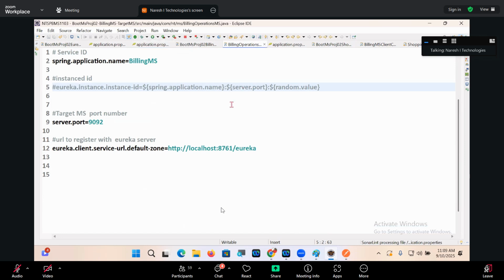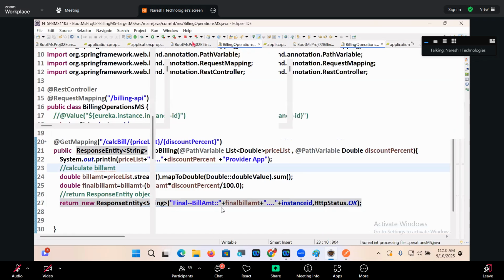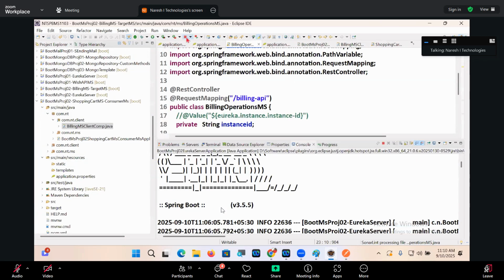Building operations controller. Comment that. Okay. For the timing, don't go by instance ID. We are taking only service ID.